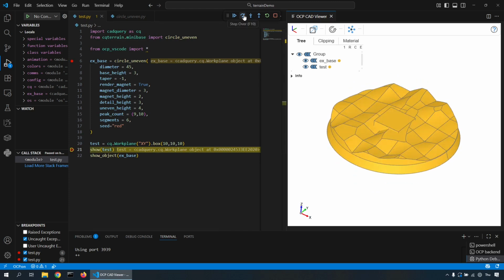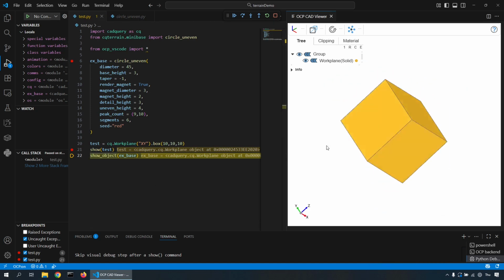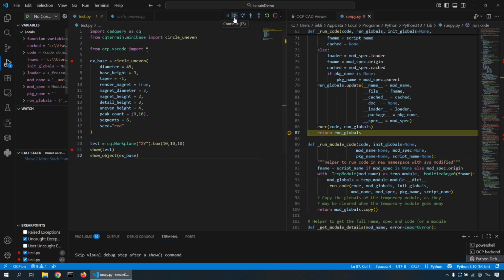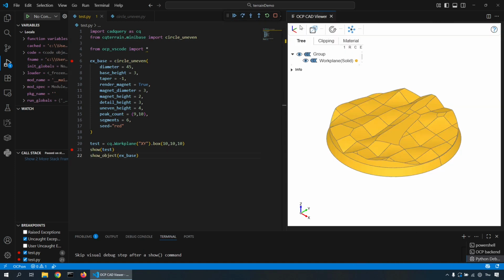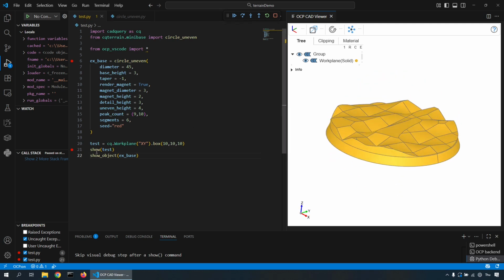So if I go down one, my base disappeared because I'm rendering this to the stack. When I go down to the next line, it went somewhere into NumPy. Okay. Back on my viewer, here it has the test and the show object.